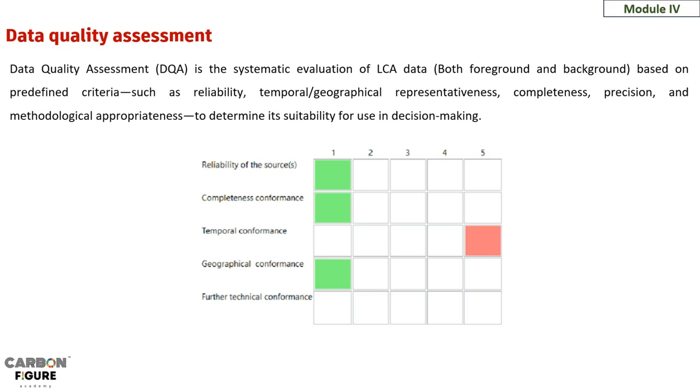In this video, we'll be talking about the most important aspect of life cycle assessment, that is data quality assessment. So what it is and how it is being done in case of openLCA. That is what we are going to see in this video along with some simple example.